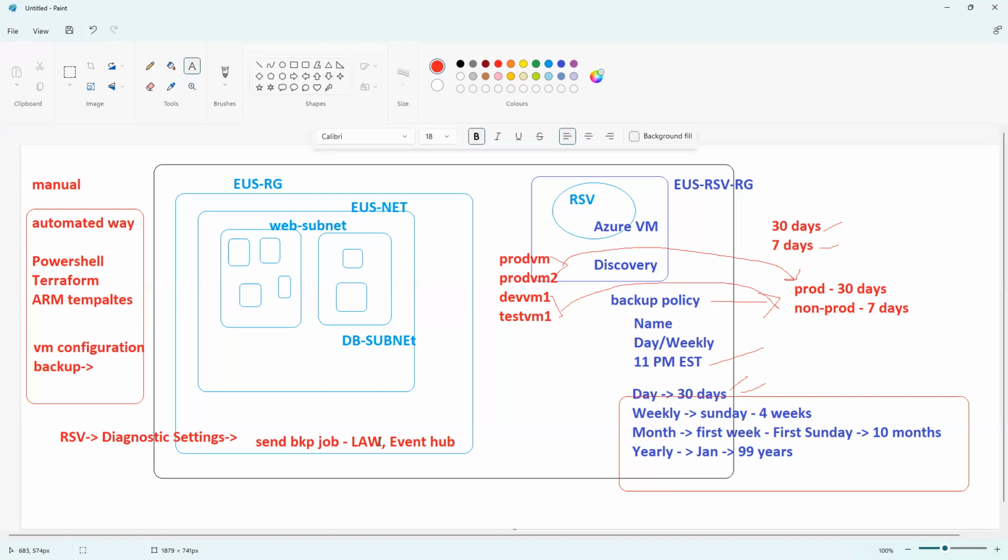One thing is configuring backup. That could be mostly automated. If it is not automated, you are going to configure it. And as and when the backup jobs are happening, you need to monitor. The monitoring can also be automated through Log Analytics workspace, Event Hub or Logic Apps. So that is being taken care of now.